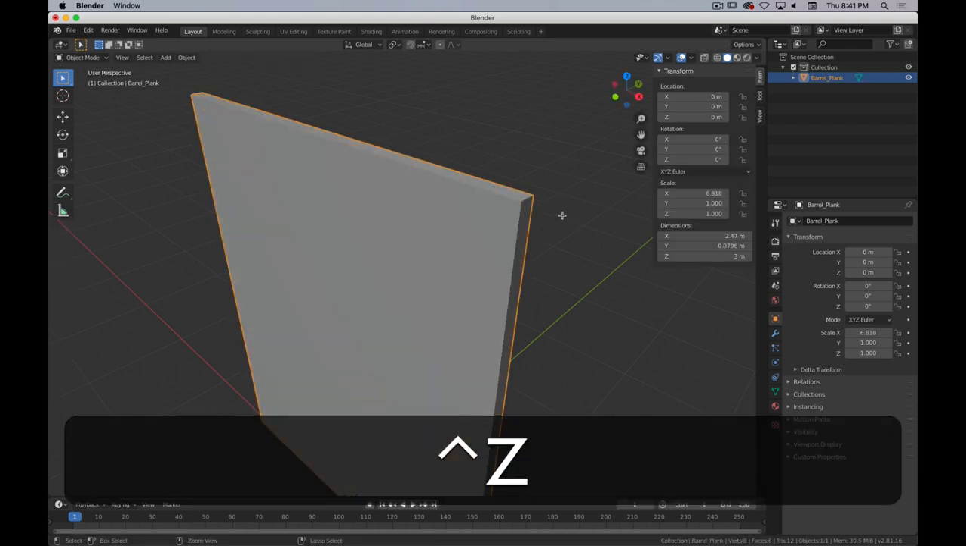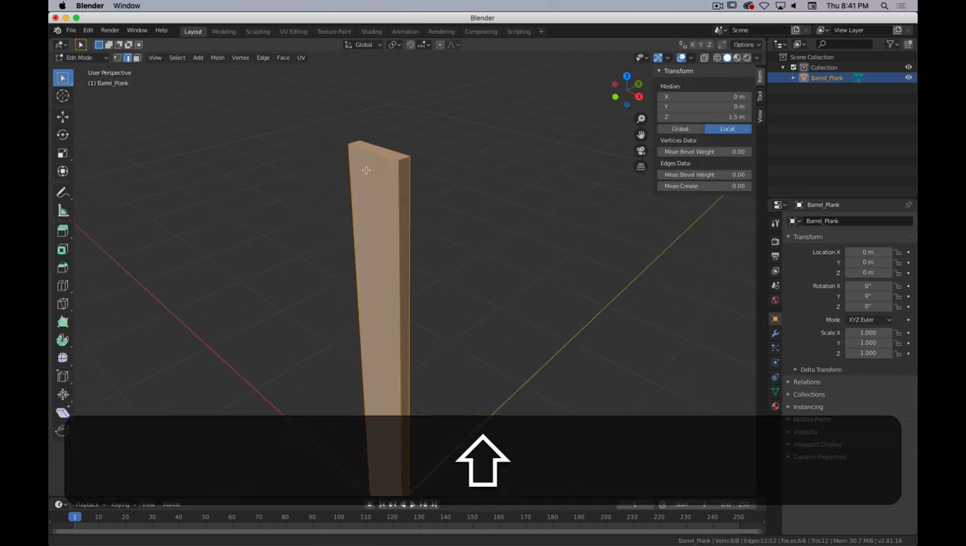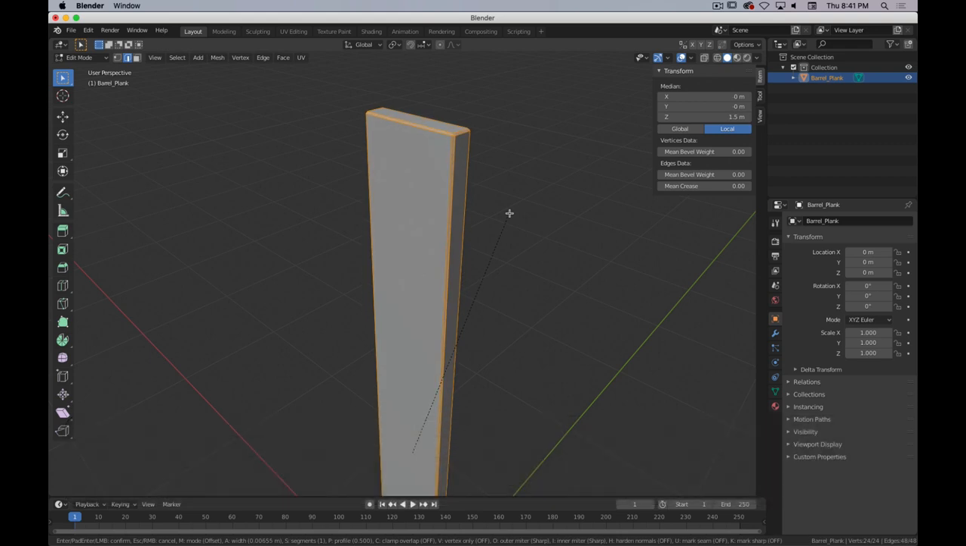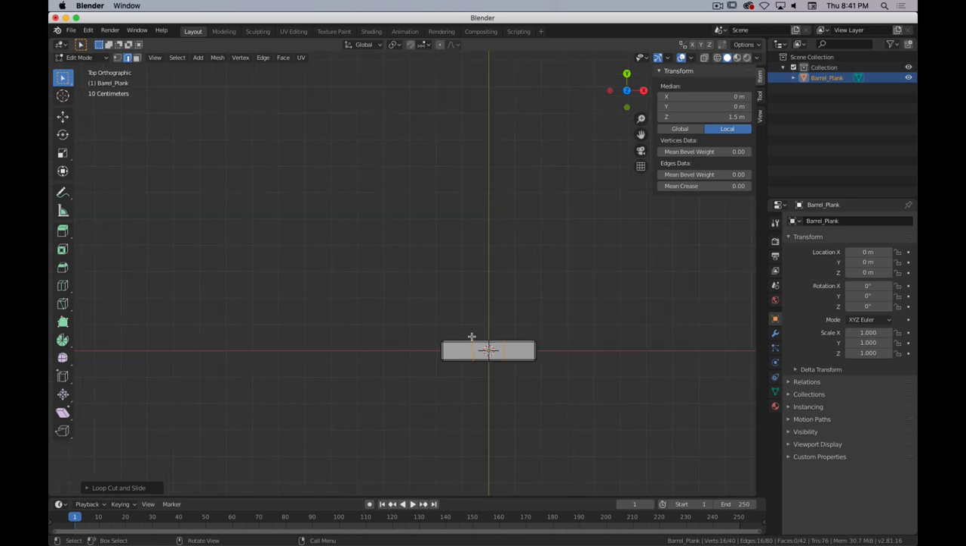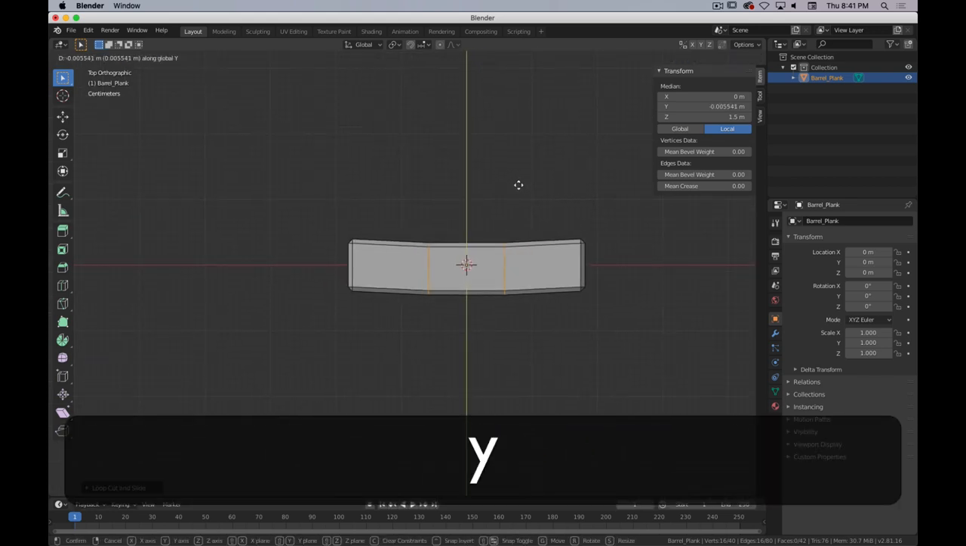Okay, but I will undo that. There we go, get back to here. Quickly, I will add my bevel back, add in a couple edge loops. Try to keep this centered up for you.